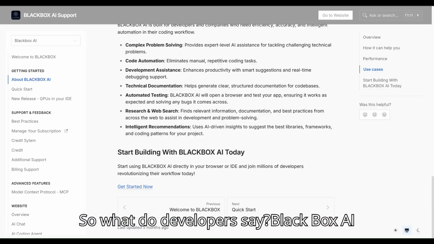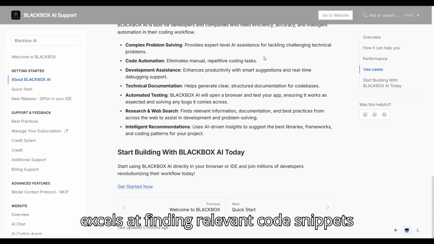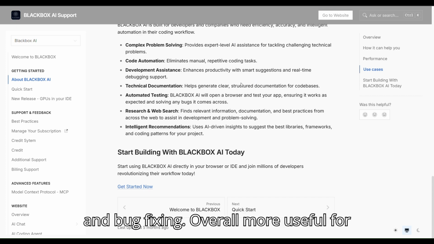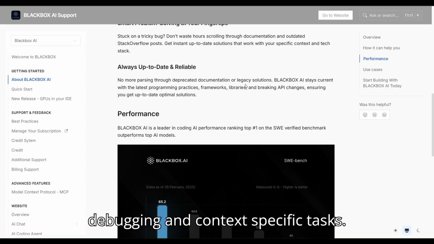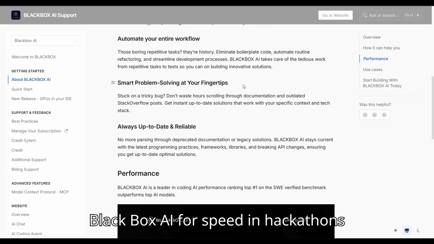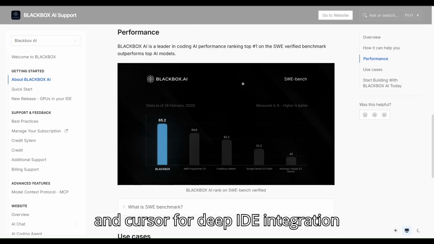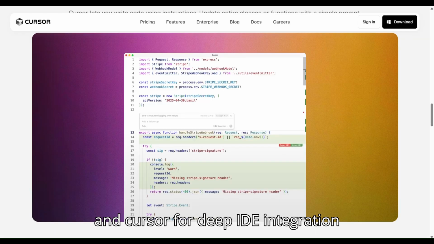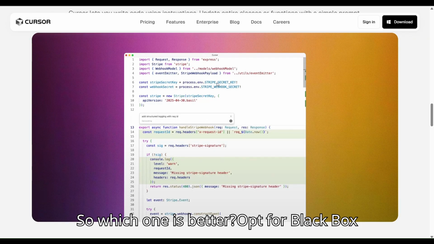So what do developers say? BlackBox AI excels at finding relevant code snippets and bug fixing. Overall, it's more useful for debugging and context-specific tasks. BlackBox AI for speed in hackathons, and Cursor for deep IDE integration and demands. So which one is better?